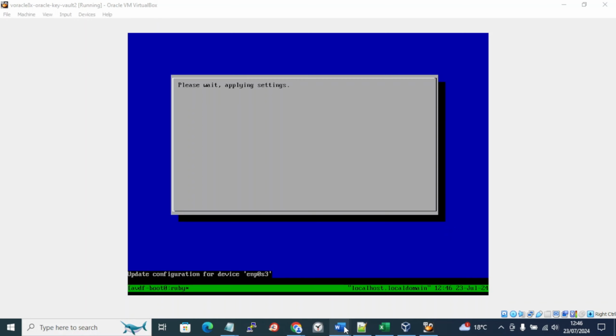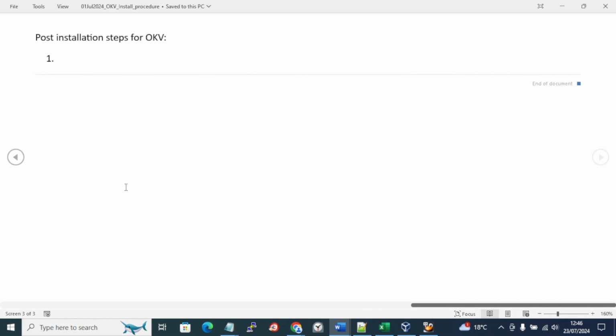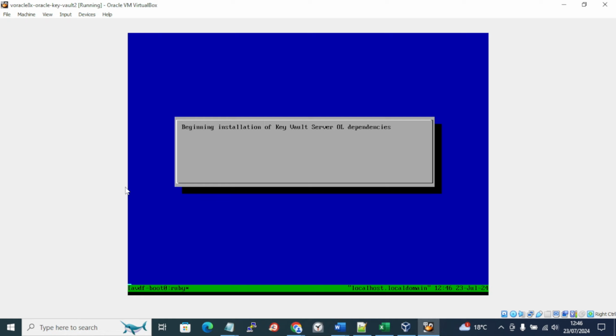Right, next step, it doesn't ask for any more prompts. Now onwards the installation is very much unattended. So it will continue until the completion of this self-contained hardened application. Once installation is complete, use the terminal to log in as root and set the password for the support user. That's the next step. SSH is only allowed for the support user login. SSH by default is disabled unless an upgrade or patches are applied. Alright, so this will go on like this.